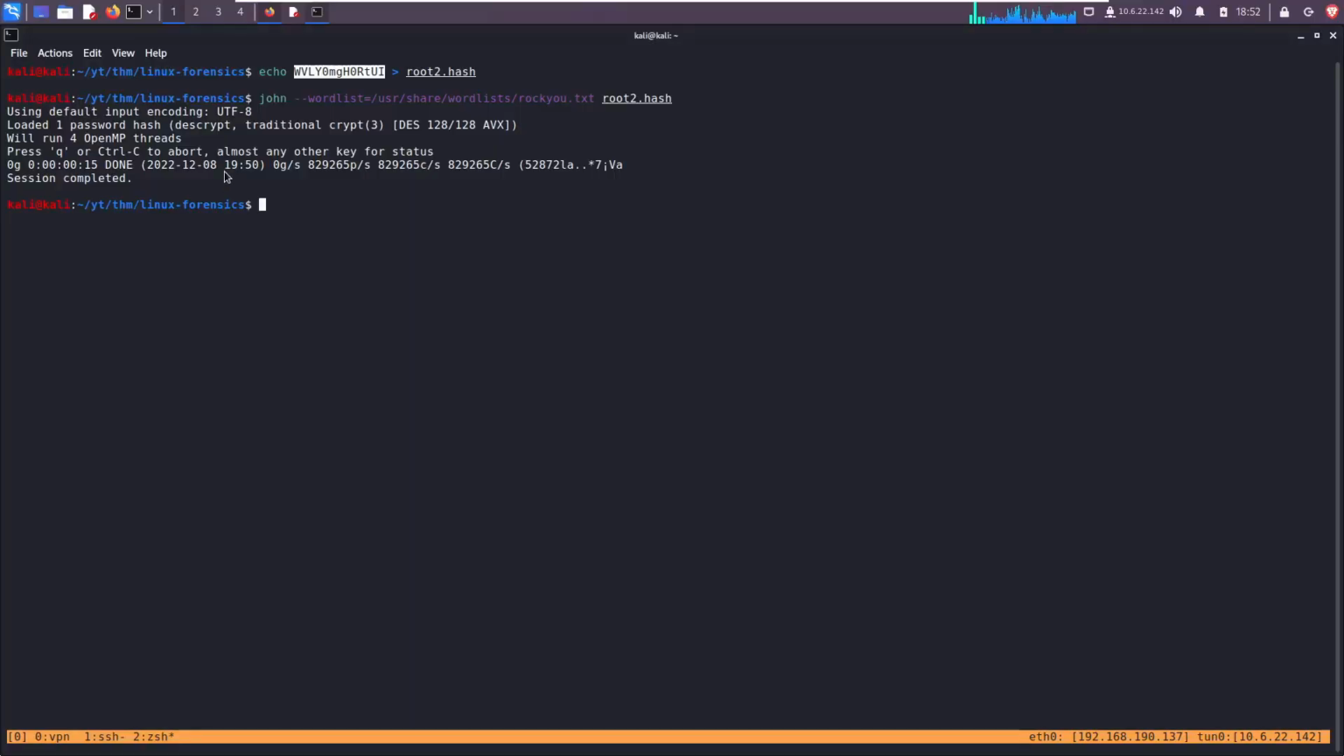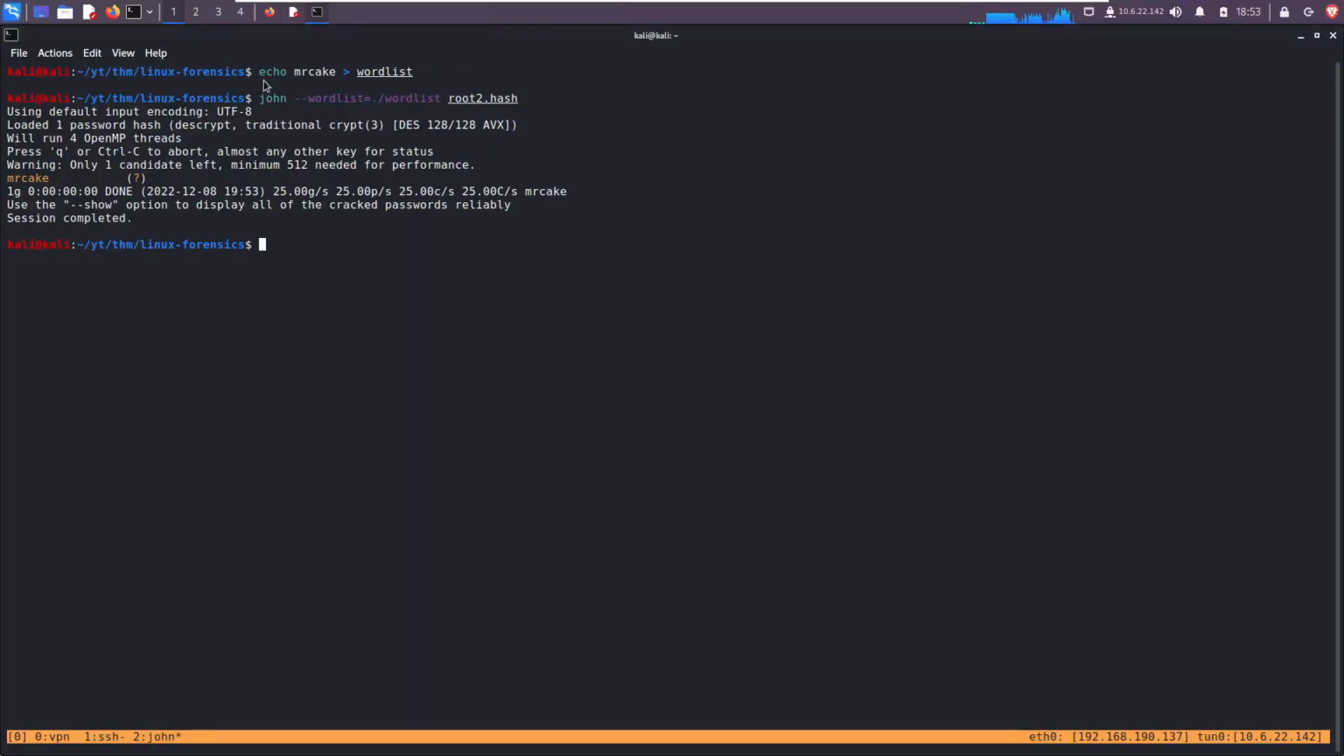Trying to crack it with this word list did not work. All right, just for fun, I echoed Mr. Cake into a file called wordlist. So if I cat out wordlist, right, it just contains Mr. Cake. That's the only thing it contains. And I ran John, which is the password cracker, one more time with wordlist against the hash, and you see here it cracked it.